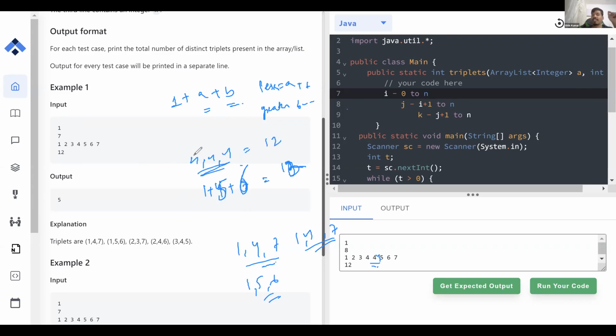What it has told is that there cannot be two such things which will be 4 4, right? But one such substring, one such combination, one such triplet can exist, which is 4 4 4. So one such triplet can exist. So you cannot remove all the duplicates first and then run this logic. You'll have to handle the duplicates case on the fly.